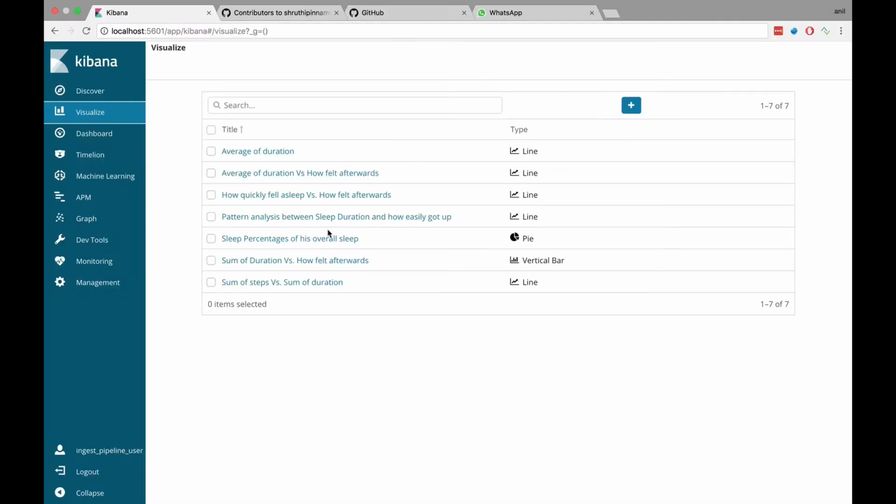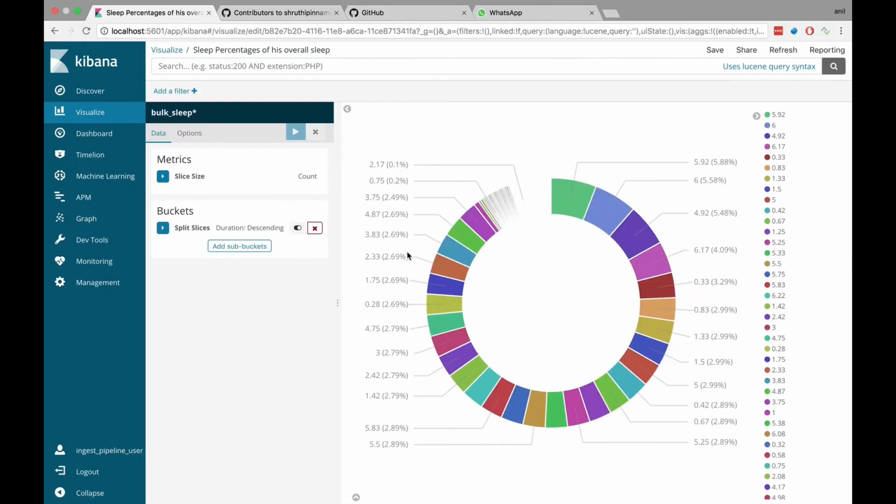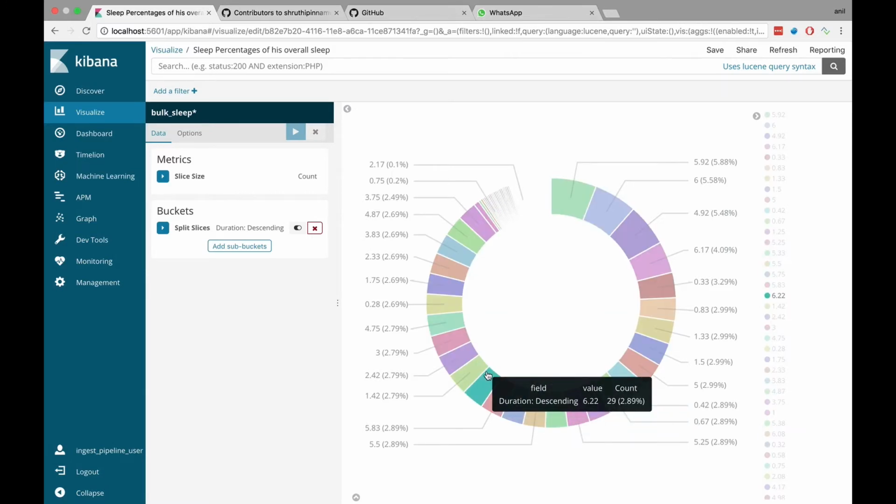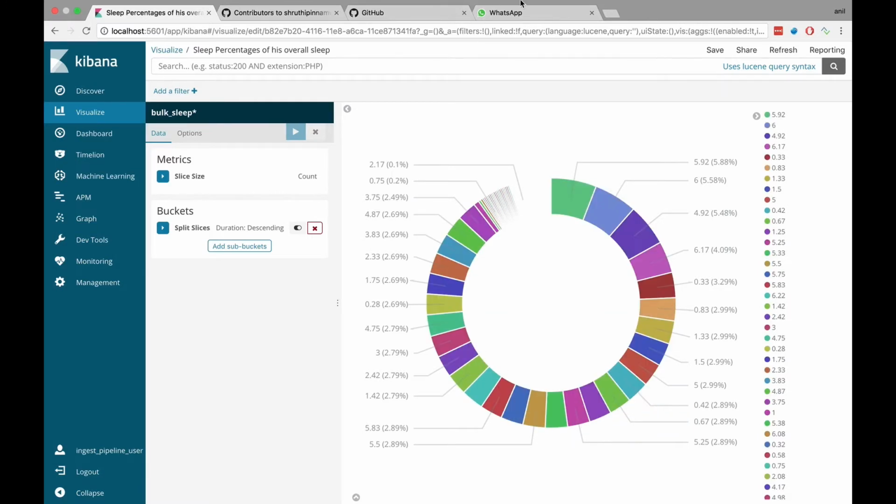And analyze this information to know his sleep patterns and future sleep patterns as well using the ELK stack. We pass the information in Logstash, store it in Elasticsearch, and then visualize it in Kibana. Let us analyze and visualize this in Kibana. Percentages of his sleep durations are shown in this pie chart. We can see that he slept 6 hours only 4% of the time.